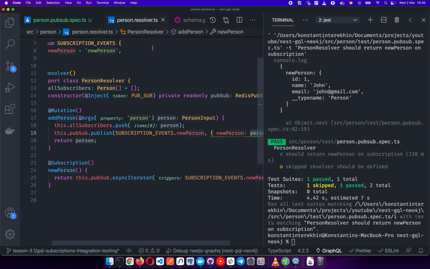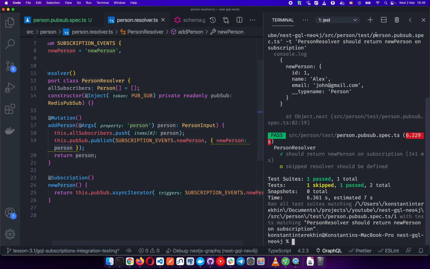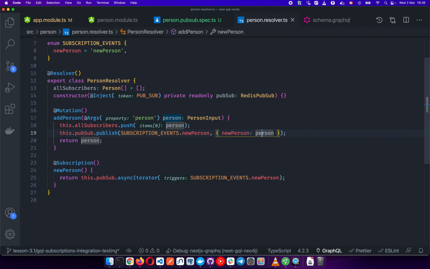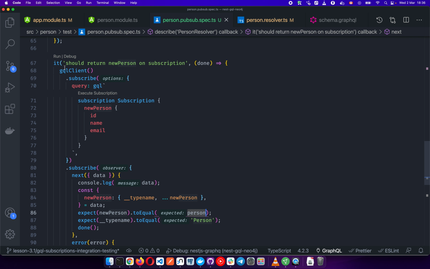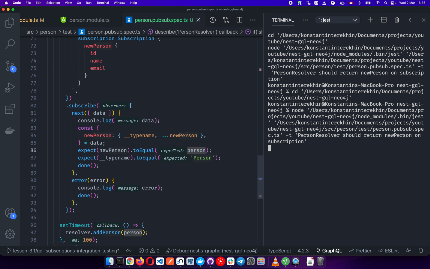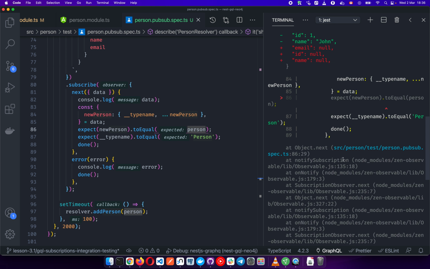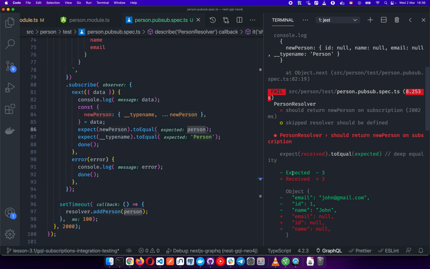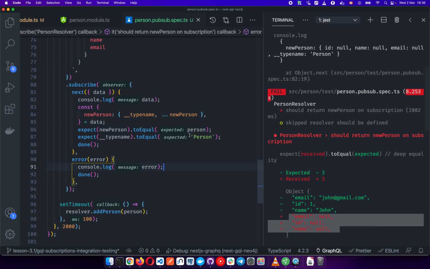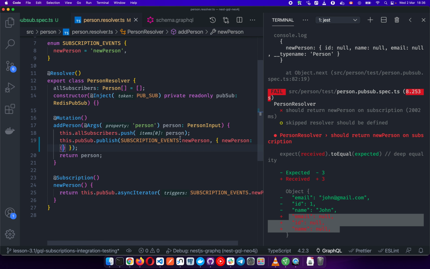All right, let's go into our person resolver and let's just close these terminals for now. And so here we're passing the entire person. Let's just pass an empty object in here and see what will happen. All right. So as you can see, the test failed. This is what we expected, and we got email null, ID null, and name null. So the test works. The failing test works as well. So yeah, I think it's all good.